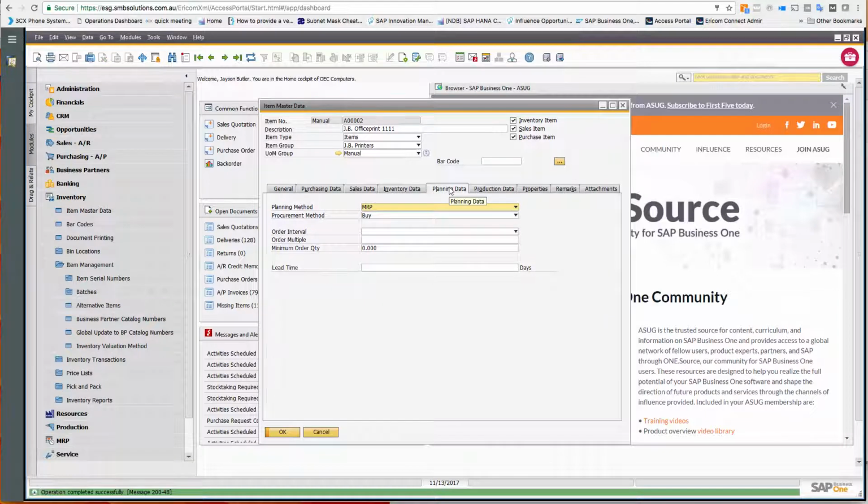Then you can start looking at your planning data. So now this is relevant when you're starting to look at things like how do you manage your purchasing, or are you manufacturing a product? So our planning method right now for this product, we're saying we're going to use MRP, Materials Requirements Planning. So in that particular scenario, we're going to be able to do forecasts, and we're going to be able to run our MRP wizard, which is going to look at what product I've got in stock, what orders I've got, and then tell me what I need to either buy or make to fulfill my stock.